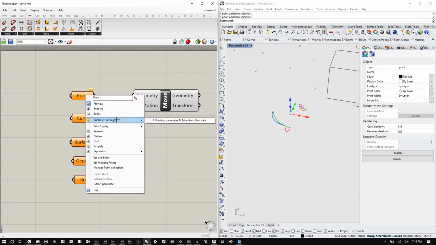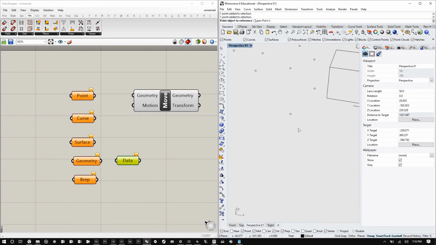Runtime warnings, which is just telling you what's wrong. In this case, I have no data. Wire display, reverse, flatten, graph, simplify. We'll get into what those mean down the road. And then set one point and set multiple points. In this case, we're setting one point, so I'm going to select set one point. It's then going to ask me to select an object. I don't know why it's asking me when I already had one selected, but it did.